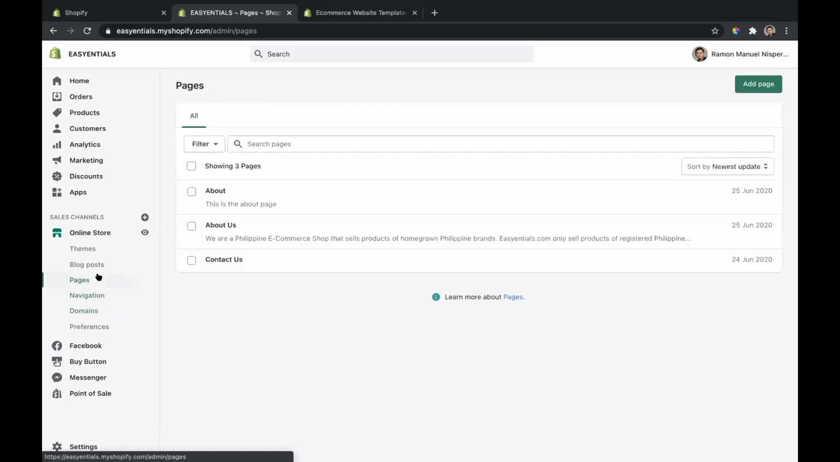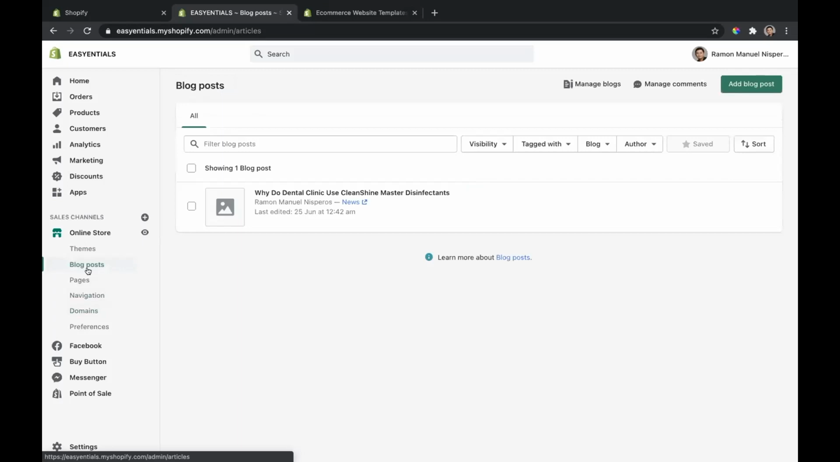Pages, yung pages dito about ano siya, yung paggawa ng mga other pages na hindi pang selling. So kung meron kayong about us page, blog post, yan. This mga blog post.